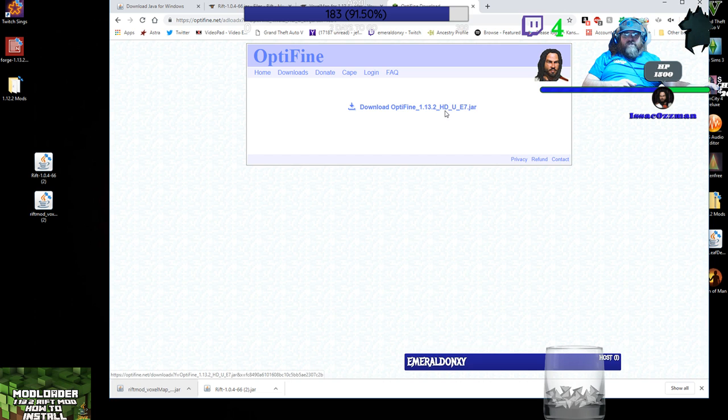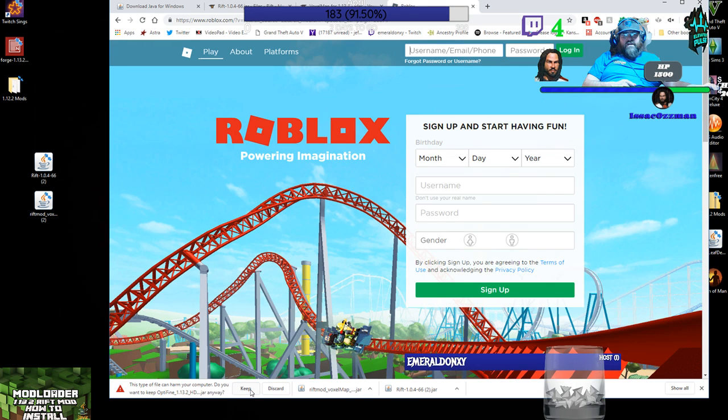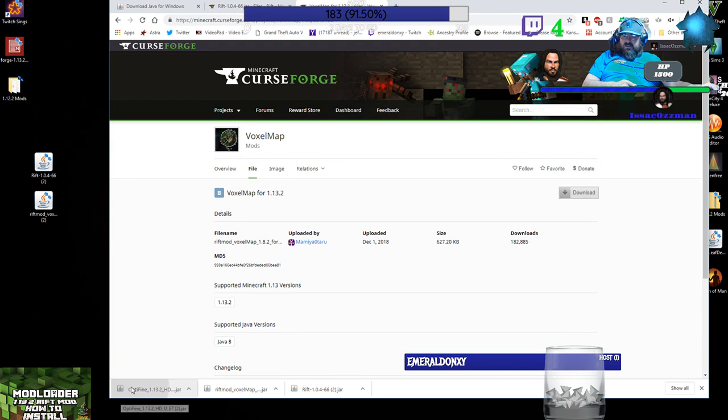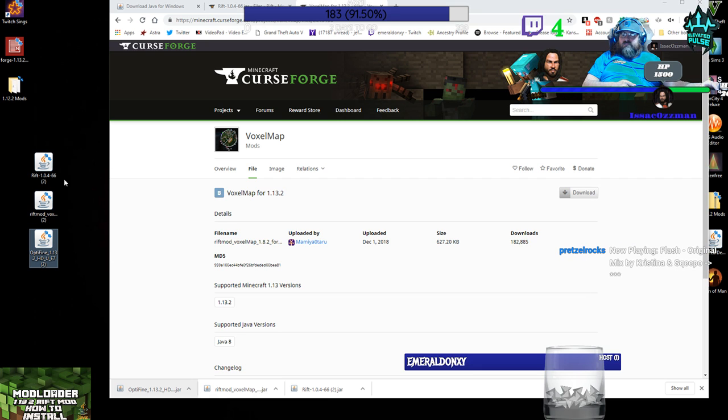So then you download OptiFine 1.13.2 HD U E7.jar. It's going to come down here and it's going to ask me, do I keep it or do I discard it? I am going to keep it. So then you'll take that and you'll drag it right up here. Drag it up here on your desktop. Just like that. So then that is how we're going to get the Riftmod map and the Riftmod OptiFine, so you can run your shaders, you can run your texture packs, and you can have the OptiFine options on 1.13.2, so it will run better.